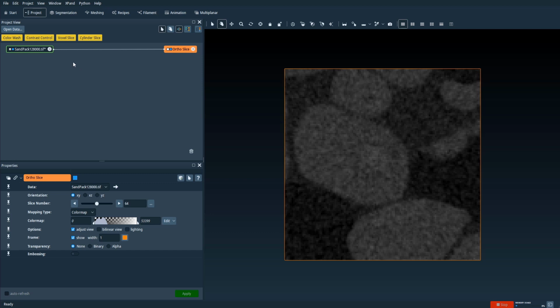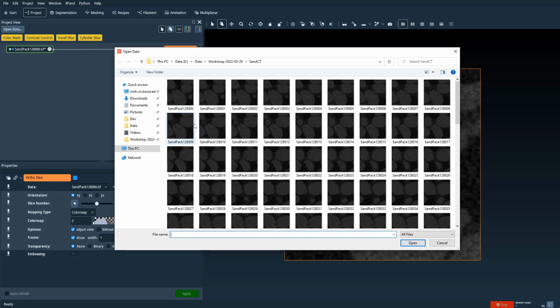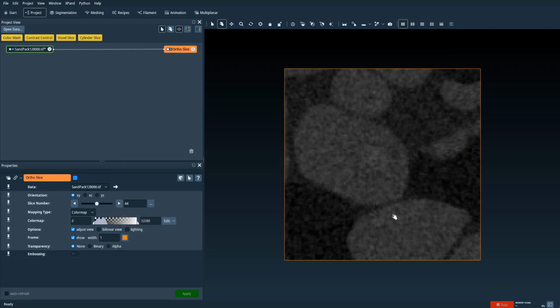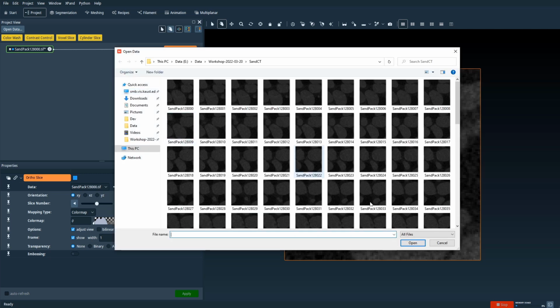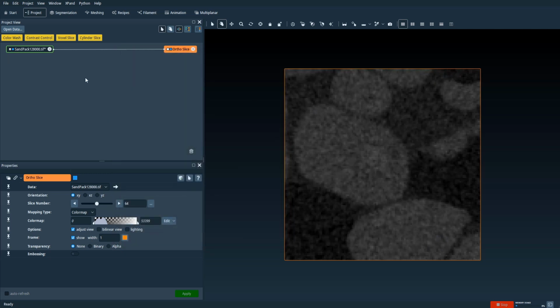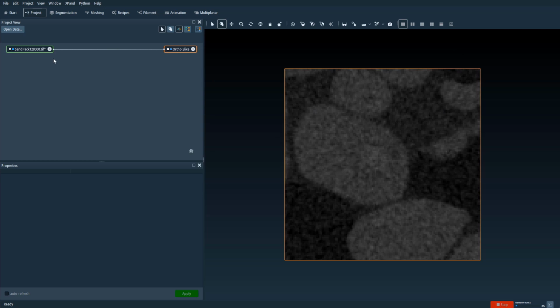And the other option for loading new data sets or creating new data objects in the project view is by clicking this Open Data button, which you can see here, or right-clicking on the project view and clicking Open Data here. So that's for creating new data objects.